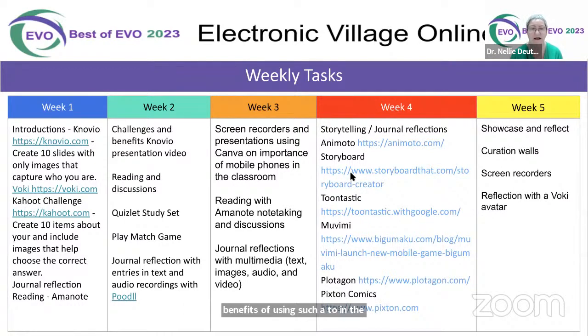They also created a Quizlet study set, and they played the game, whether live or some of them in the classroom. So, of course, they tried the live Quizlet and journaling. We discussed journaling and the reflective practice.